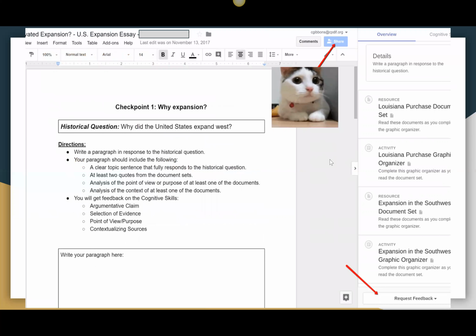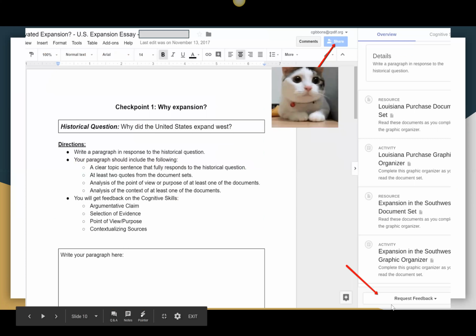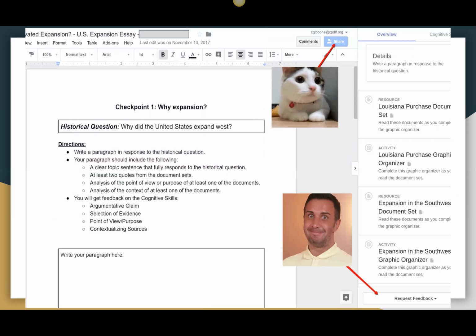Okay, and again, we still have some people that are not properly submitting assignments in the Summit. So if you are using the share button, as this kitten is telling you, that is not the right way to do it. You want to make sure you're using the request feedback button in the bottom. That is the way that we get it actually submitted into the platform.